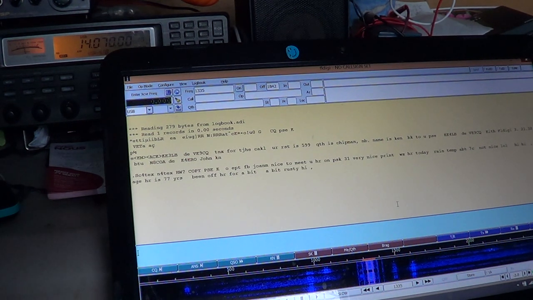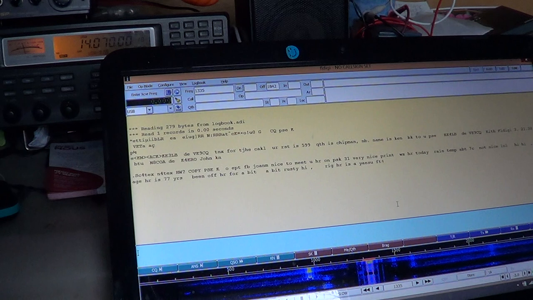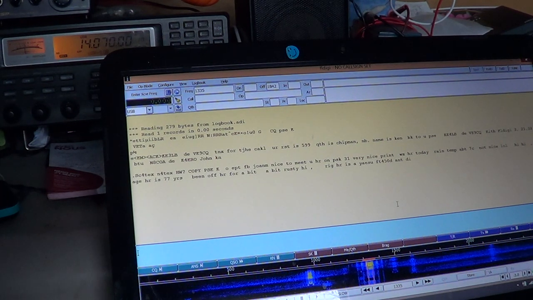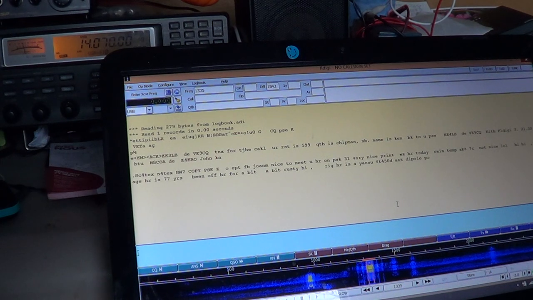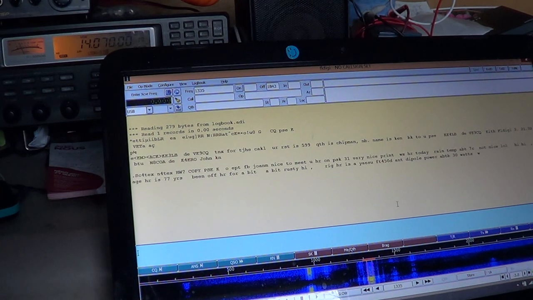So you see here, this guy says that he's 77 years old. Been off for a bit, rusty. He's using a rig, a Yaesu FT450D, and the antenna is a dipole. Power at about 30 watts. So you see, you don't need that much power to actually make it. And using an old Windows XP.